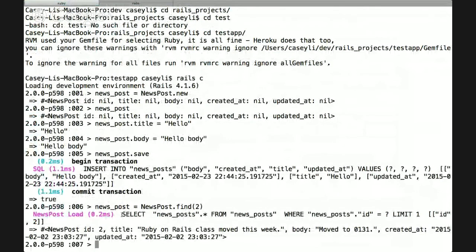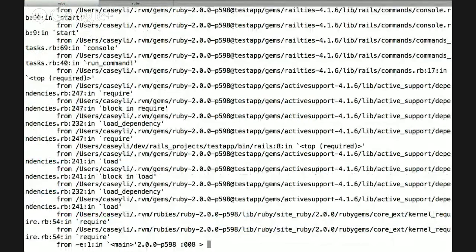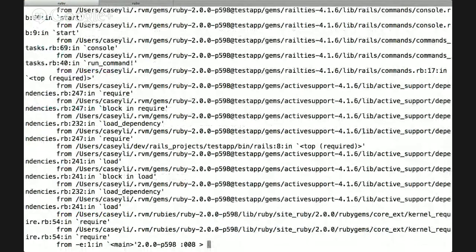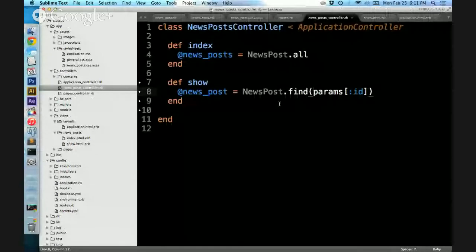So see what it does. It just does a select from that news post table, where ID is equal to whatever you passed in. If you try to search for 3, look, it can't find it. It spits out a massive error, record not found. Okay, great. So now we actually have the news post here. Let's use it now in our view.